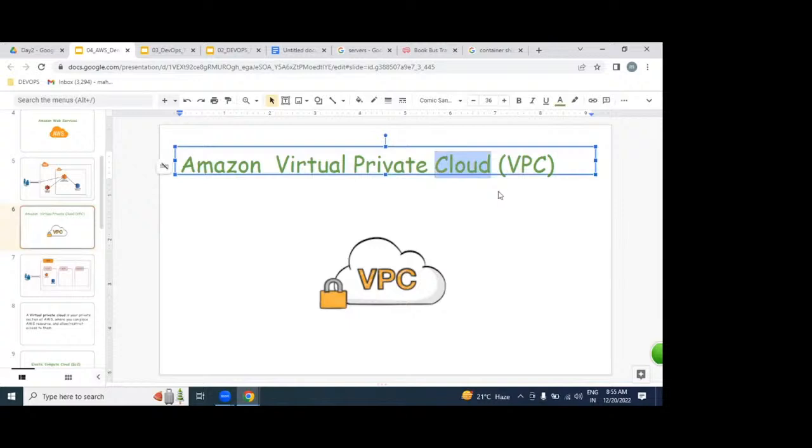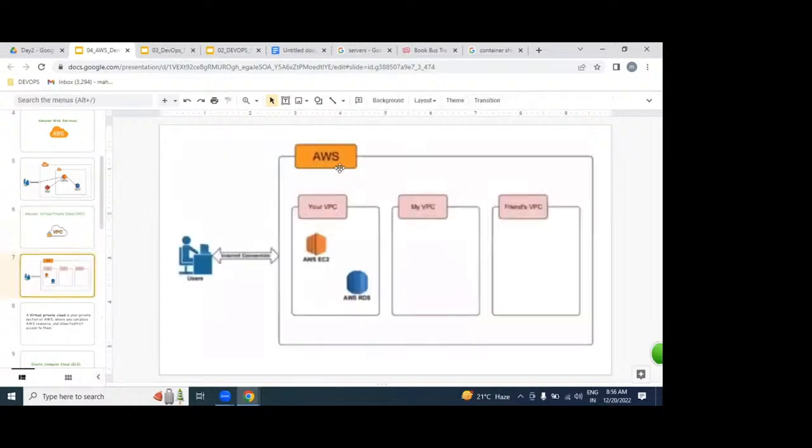VPC. I'll repeat this. We are going to get an isolated, office-kind of private network. We are going to get it from where? Internet. Cloud is nothing but the internet. So in a virtual form, if we can access it from your laptop, that is nothing but a VPC. Like for example, anybody, you or me, can get into AWS, but we can have a private network, private sections. So your VPC, my VPC, your friend's VPC.